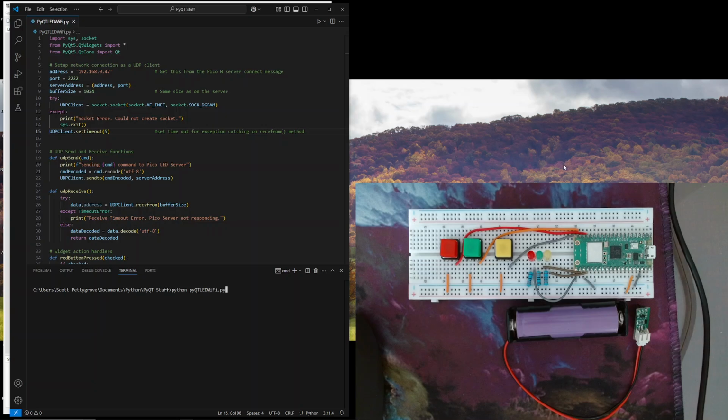In the last episode, Paul introduced us to PyQt5 and writing small user interface programs on our desktop computers using PyQt5. At the end of that lesson, he asked us to convert what we learned into a client-side program that would connect over Wi-Fi to a UDP server that's running on the Raspberry Pi Pico W, and then use a couple of the widgets that we created in that desktop application to control some LEDs on the Pico W. So let's do a demo of that first.